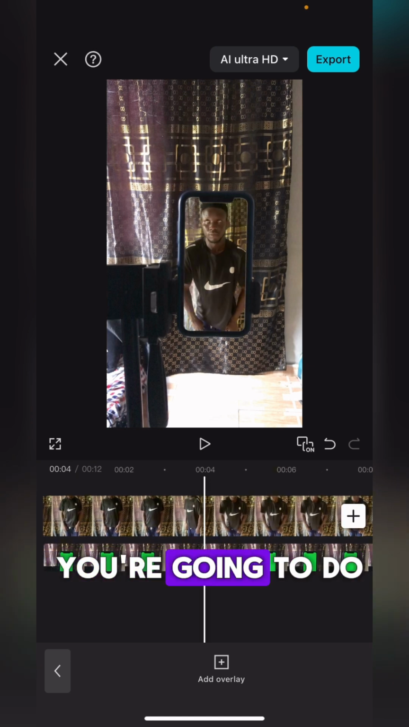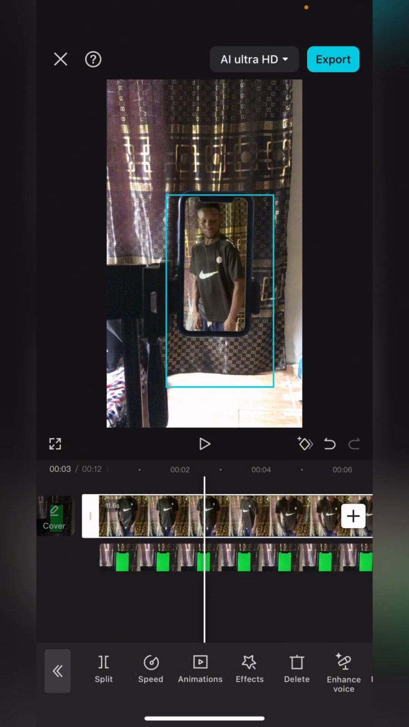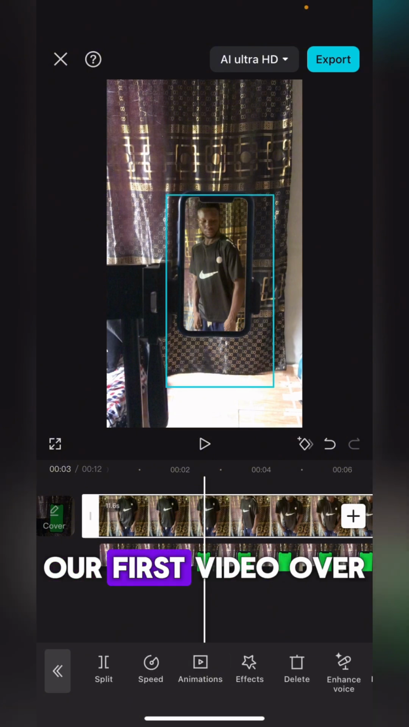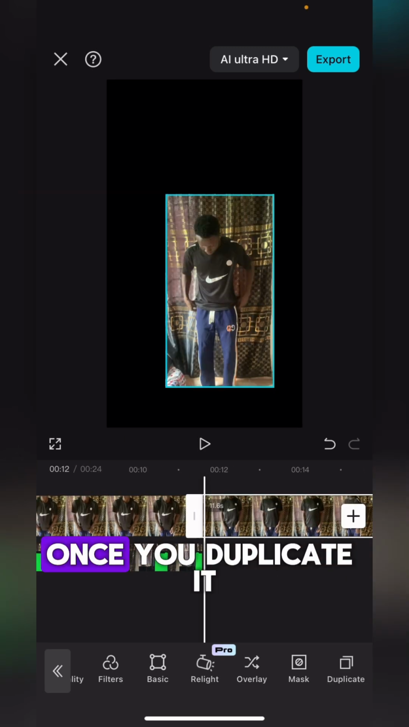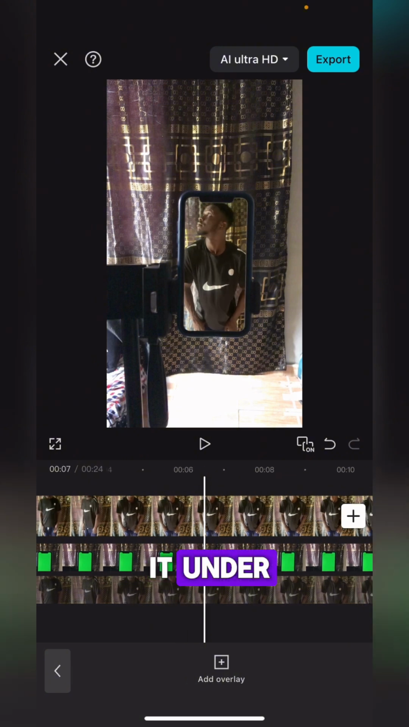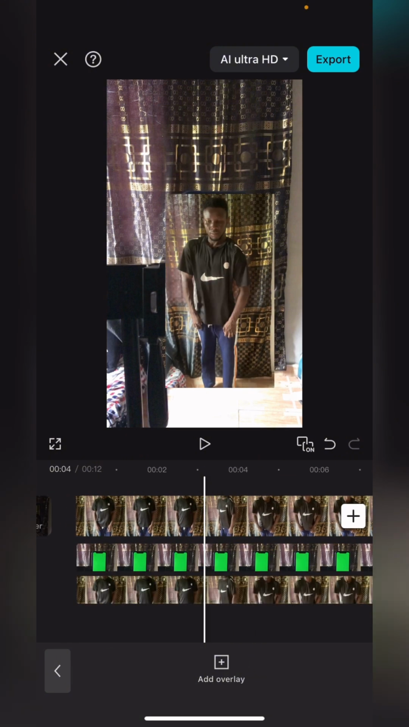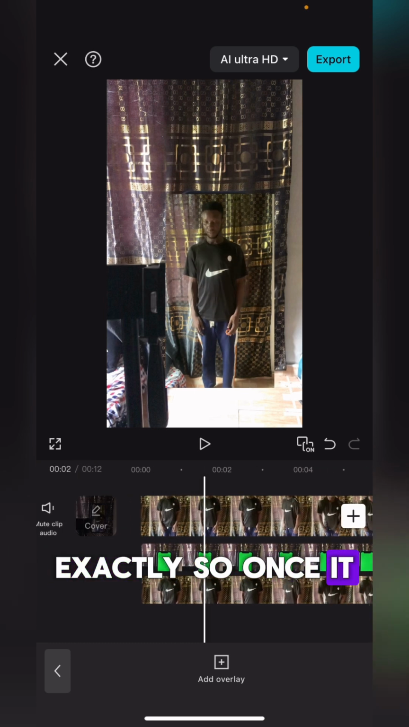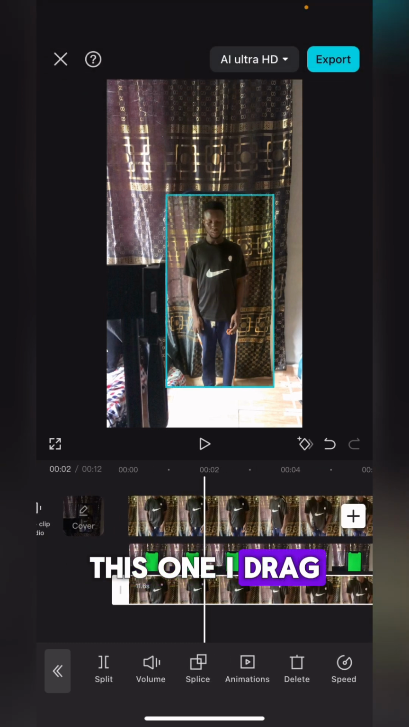Now the next thing we are going to do is duplicate this one. Okay, duplicate this, our first video. Go over to duplicate. Once you duplicate it, you are going to bring it to overlay. Bring it to overlay. Hold on it and drag it under. Make sure it is under.